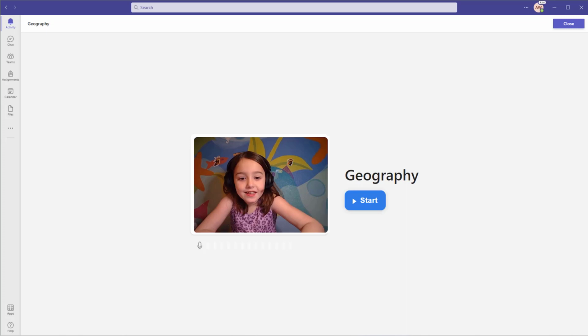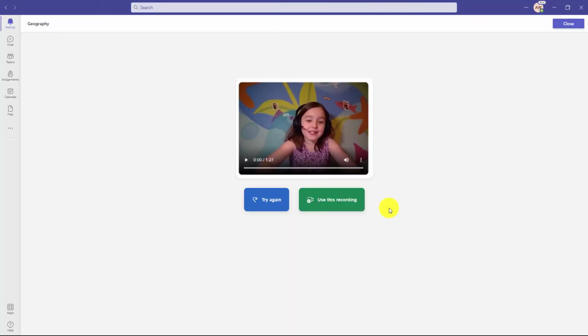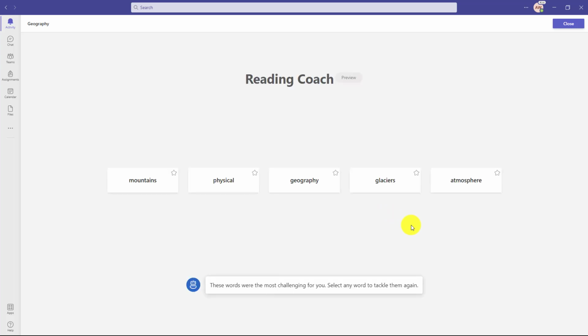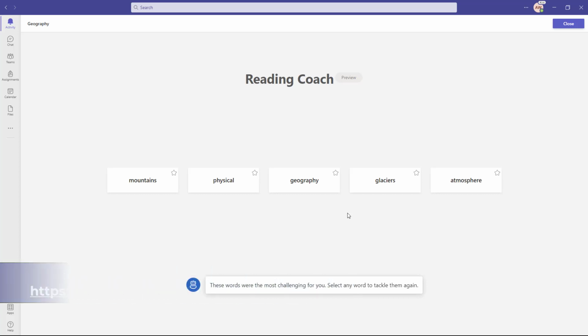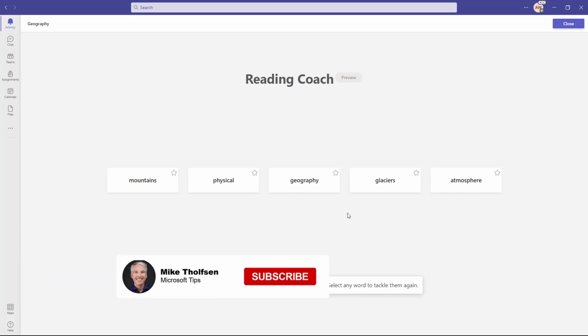Now we're going to switch over and finish that reading. The student has finished reading, and now she's going to click Use this recording. It attaches. These words were the most challenging for you. Select any word to tackle them again. So this is the Reading Coach. It immediately pops up for the student. Reading Coach works on PC, Mac, web, iOS, iPad, and iPhone, as well as Android phone and tablet.